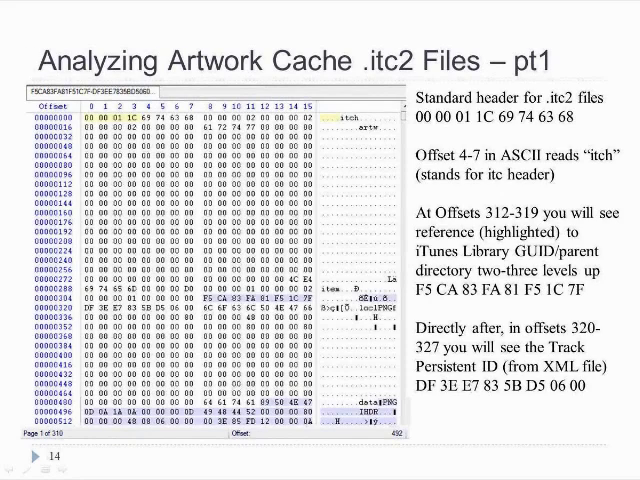Let's move on to looking at the file in WinHex. All .itc2 files have their own standard header: 00, 00, 01, 1C, 69, 74, 63, 68. So you could search a system for this hex value to find any deleted ITC2 files. Looking at the file itself, in offsets 4 through 7 we can see that in ASCII it reads ITCH, which most likely stands for ITC header, but you could certainly search for that instance as well.